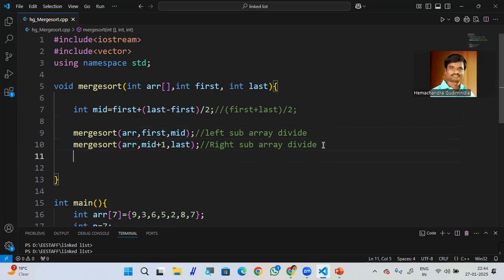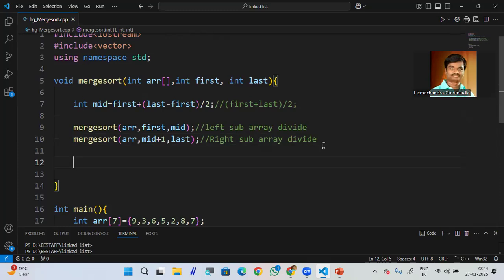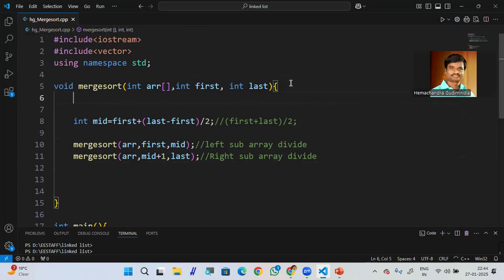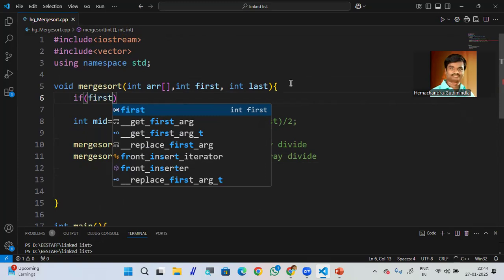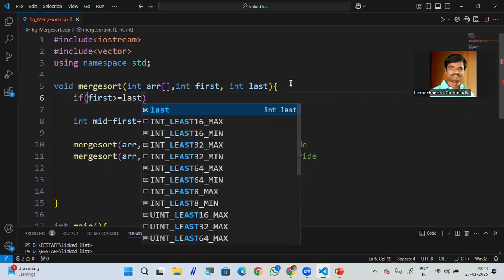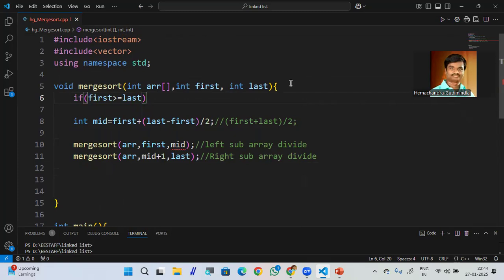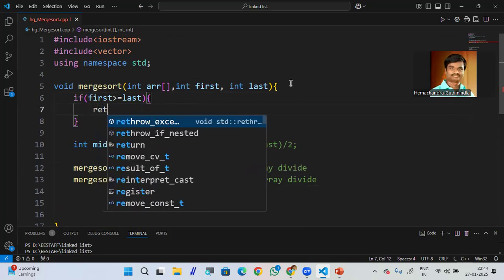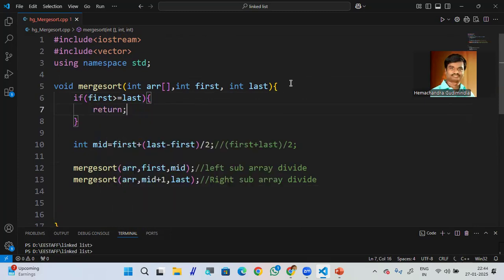Now, once we got the single element, what we have to do? We have to do the merge operation. Right now, first we have to find whether it is a single element. So once you just refer from the pseudocode, if first is greater than last, both are same. If first equal to last, that means only single element is there. Then you can return the element.